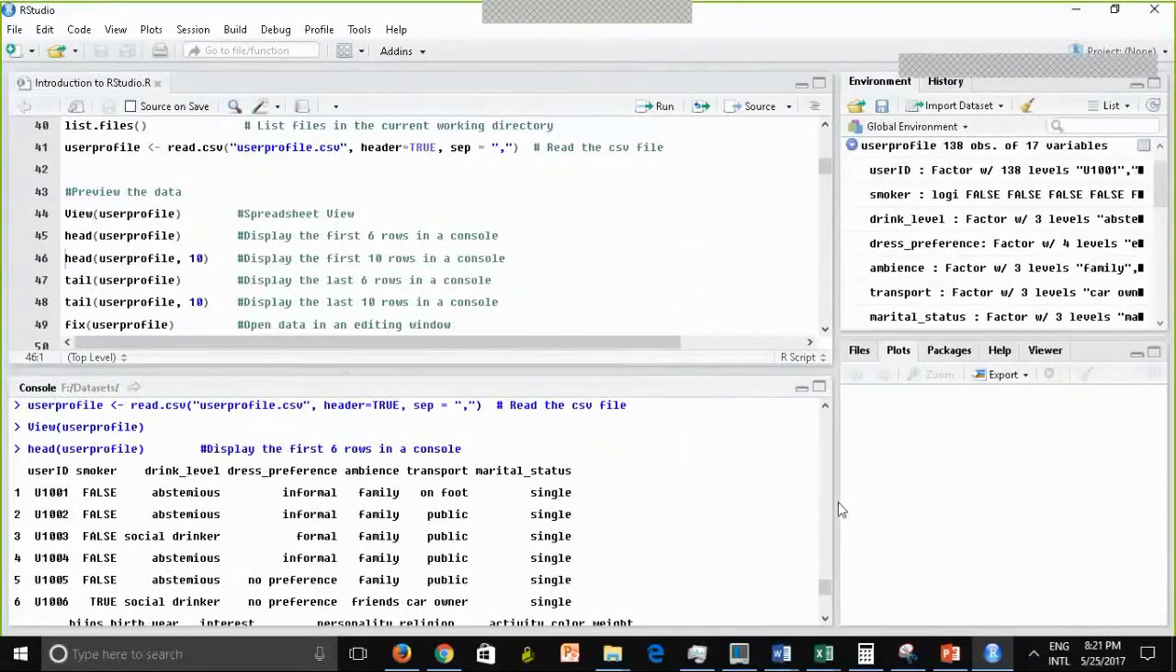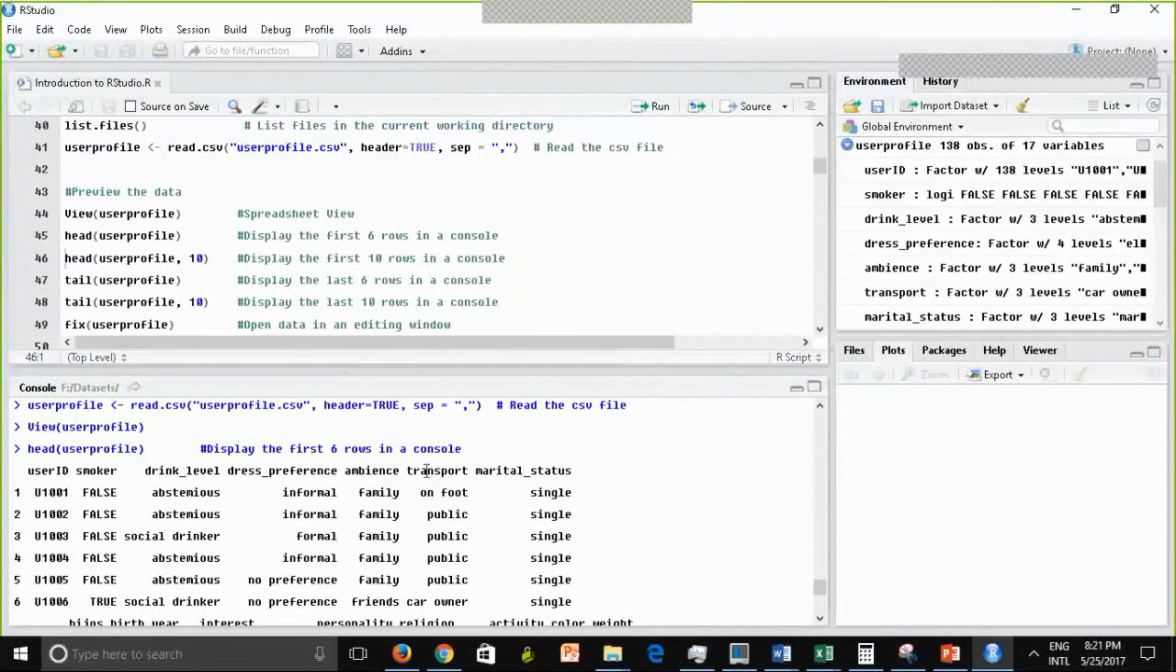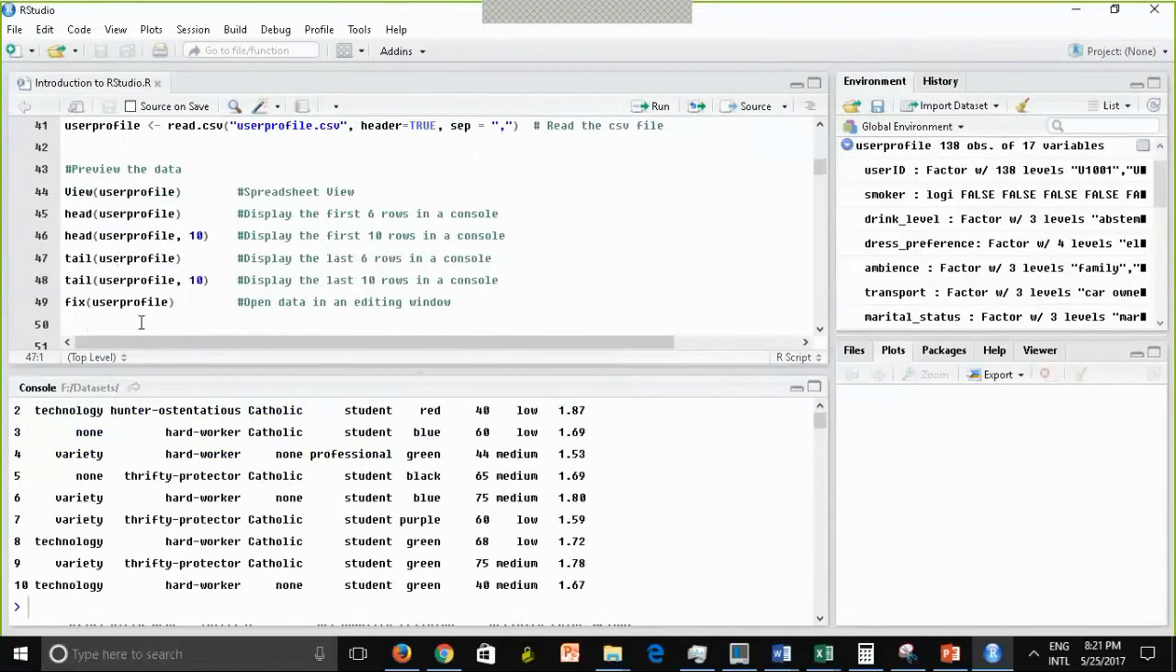Now see this head, by default it's showing me the first 6 rows. I can change it. There is a second input parameter that the head command takes, and this is a number of rows to display. So now let me go ahead and run it. There we go. So now I'm showing the first 10 rows.